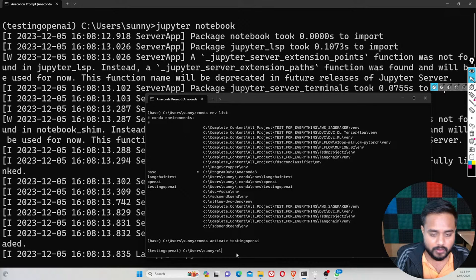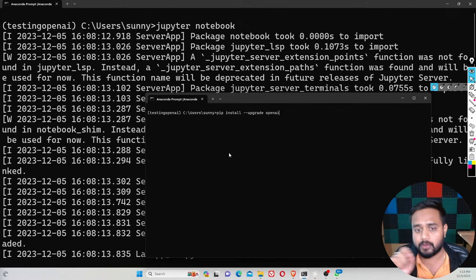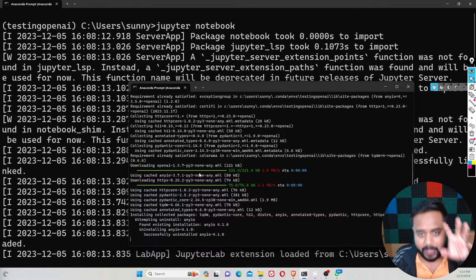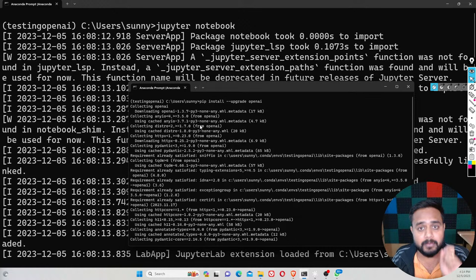Now over here, I'm going to write cls to clear the entire screen. Now I will just paste this particular command, pip install --upgrade openai. Once I hit enter, yes, I'm able to install this OpenAI inside my virtual environment. So are you doing along with me? Are you able to install this OpenAI inside your virtual environment? If yes, then please do let me know in the chat.